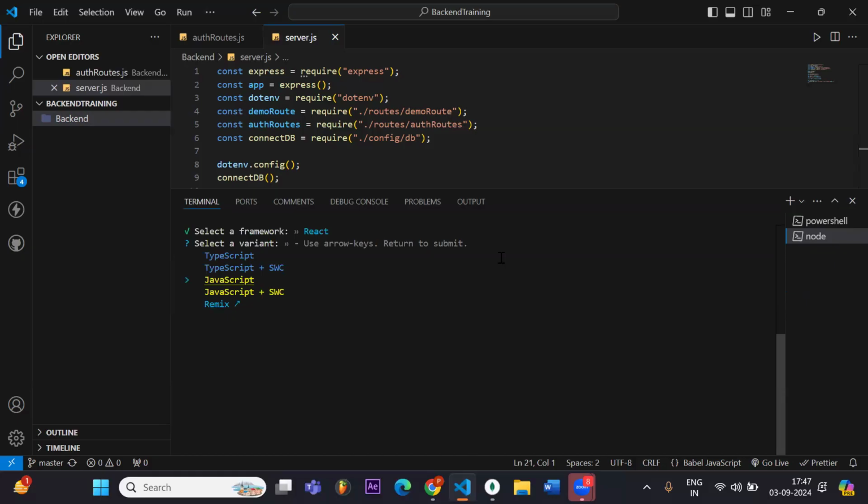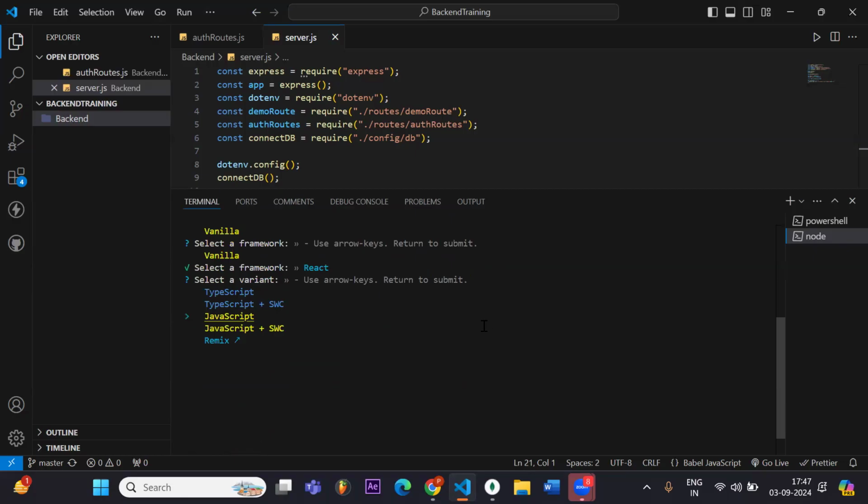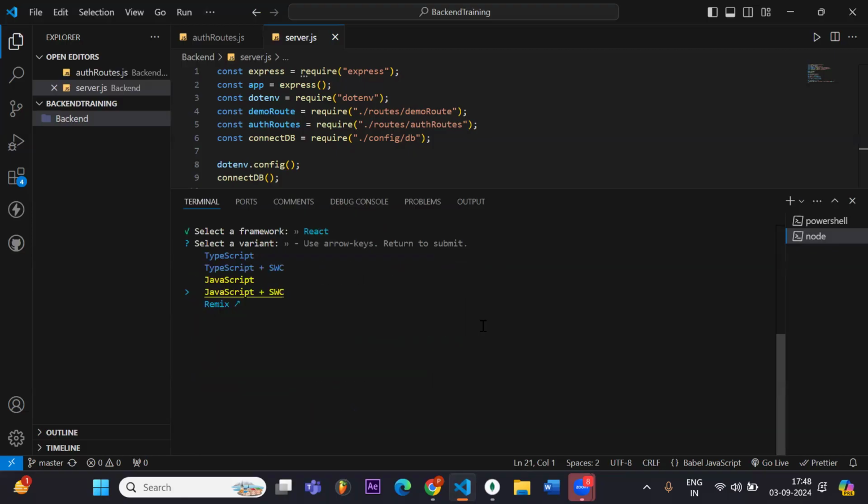Sir, when I wrote frontend here, it shows me: remove existing files and continue, cancel operation, ignore files and continue. Use the arrow keys. Have you already made a folder named frontend? Yes, sir. So that's why, there can't be two folders with the same name. What should I choose here? Cancel operation. Either you have to change the name or you can cancel your previous folder. I think you have to change the name of it.